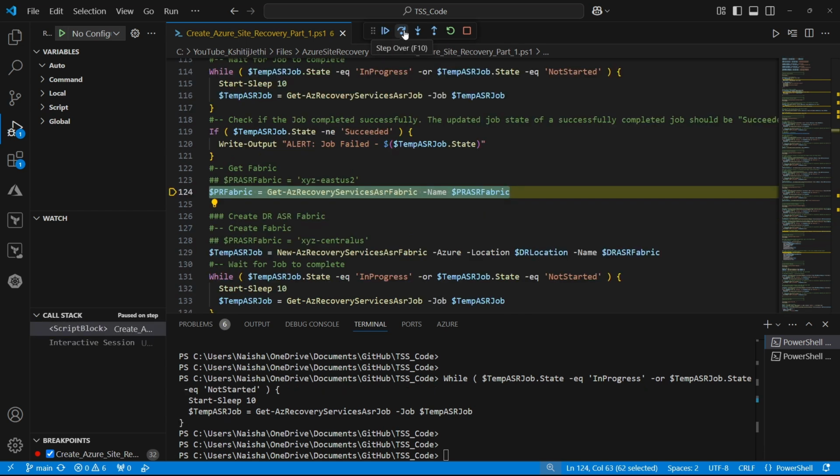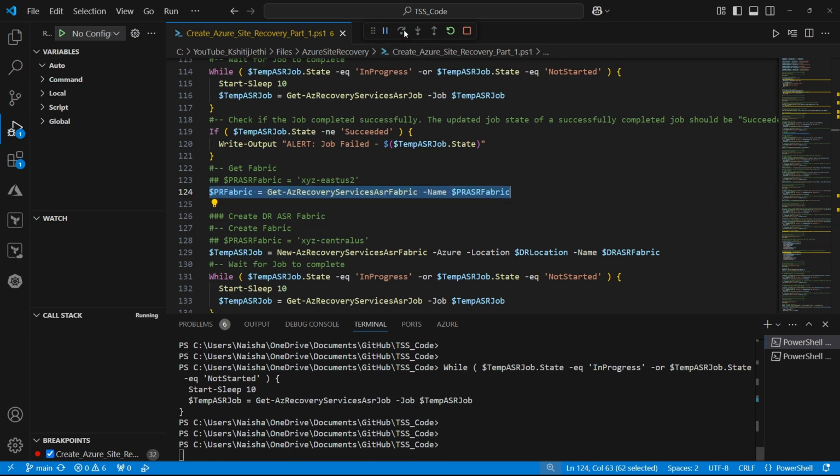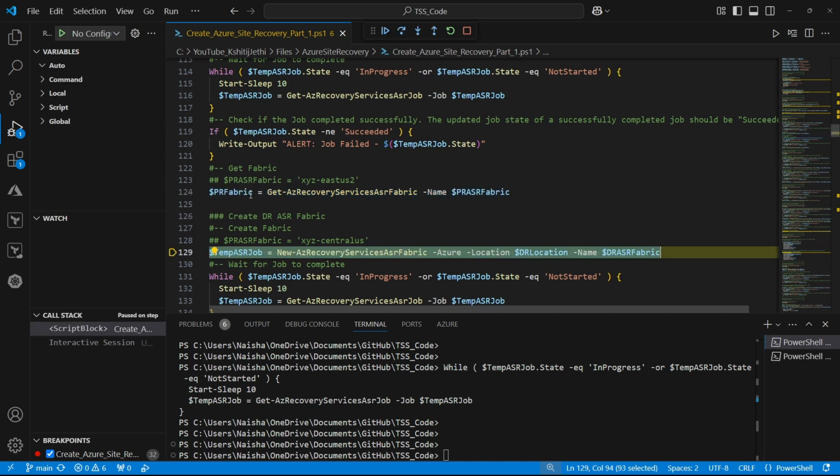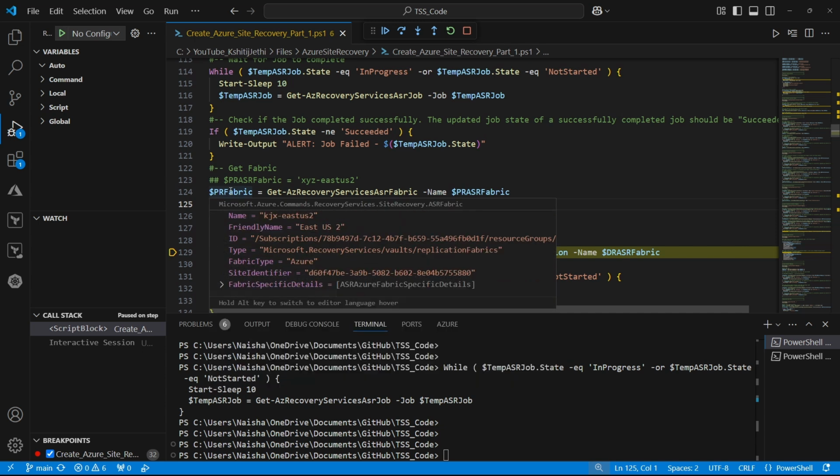Now let me execute this command. This will be required in our next execution. So let me execute it and show you what details it's gathering. When I look here, it's gathering the name of the ASR Fabric for PR, friendly name, the job ID, type, and a few more details.